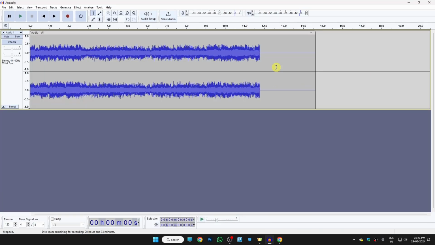And now you can see what Audacity recorded. So yeah, that's it. This is how you can record your audio in Audacity.